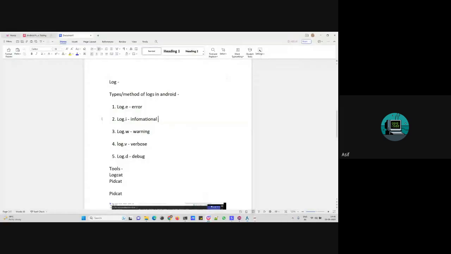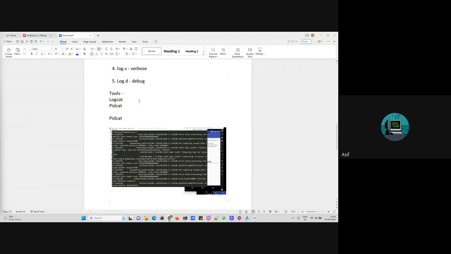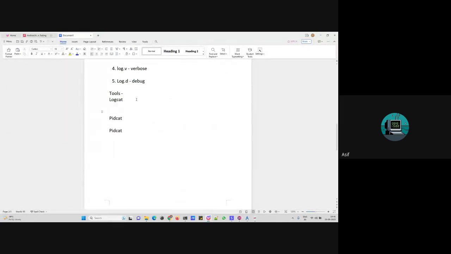Let me write down the steps. Okay, so I have written down the steps. This was the Pidcat tool. For Logcat, if you don't want to use Pidcat, you have to type this command: adb shell, then logcat, then grep, and then you give the package name. After that, you will only get the log of that specific application whose package name you have given.